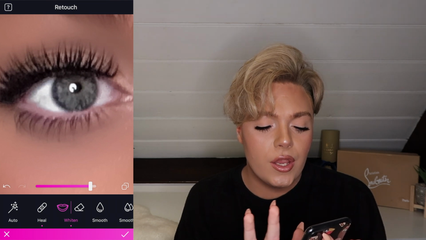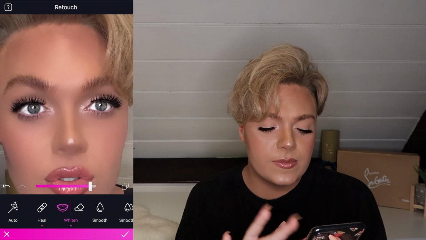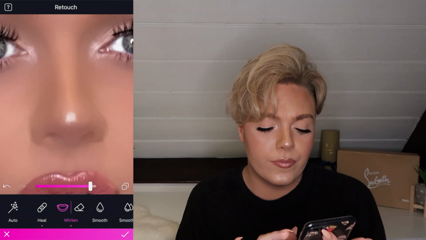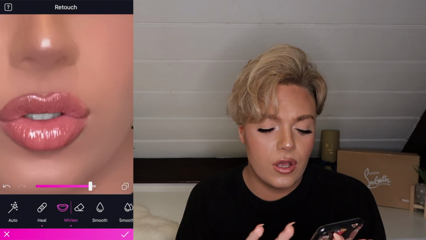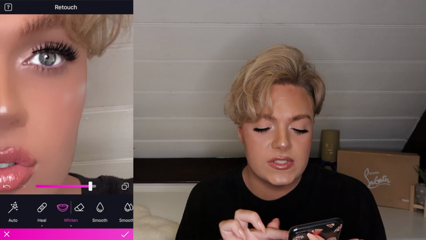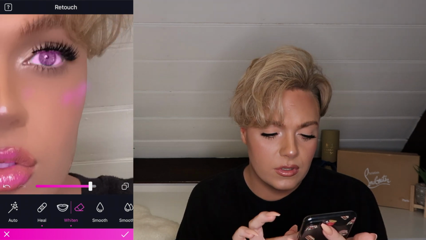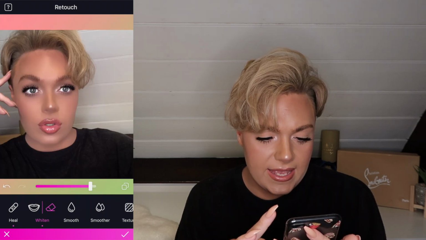You can also use the whiten tool on your highlight and it will just make it pop a little bit more. Sometimes I like to just do a little bit on my lips, like on the gloss. See, that just looked botched, so I'm going to rub that out. So I'm pretty happy with the whitening.